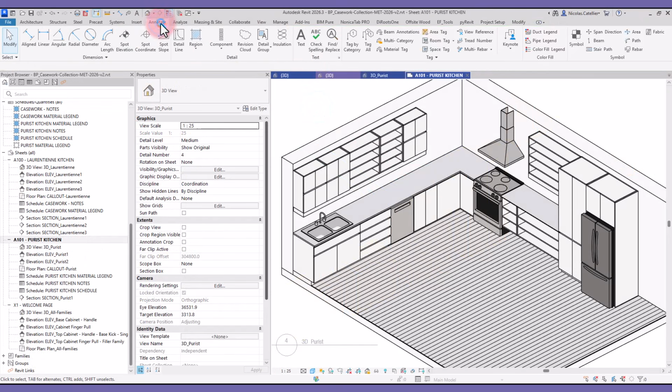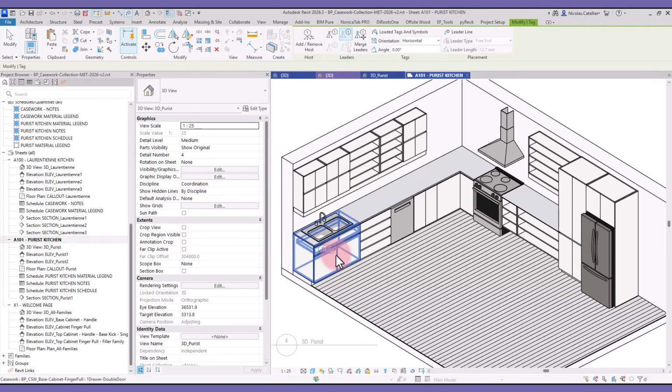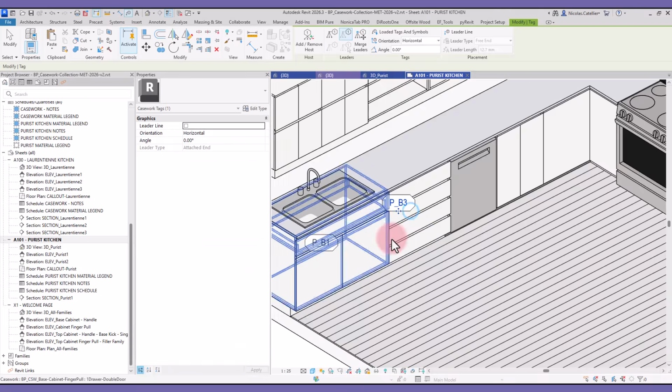Finally, you can use a casework tag and identify the assembly number. This is an easy way to link the schedule to the 3D views or elevations.